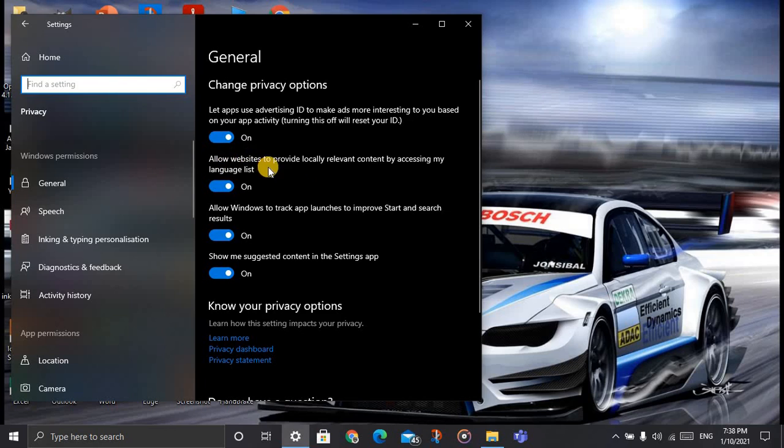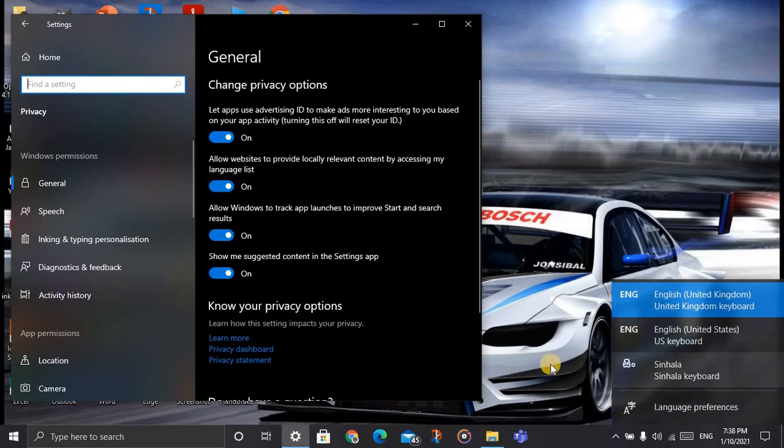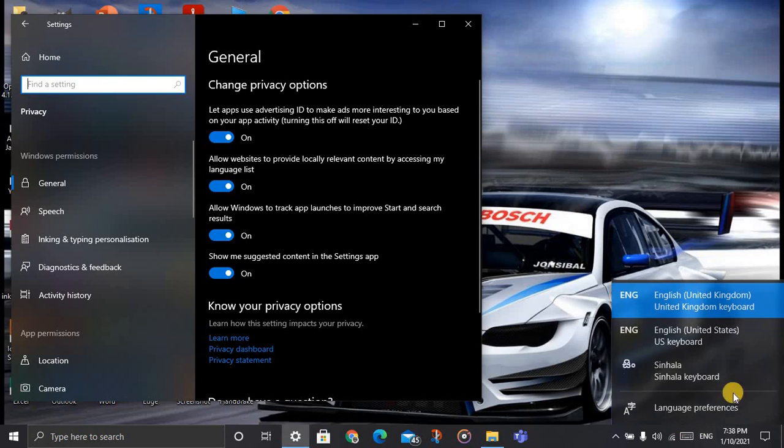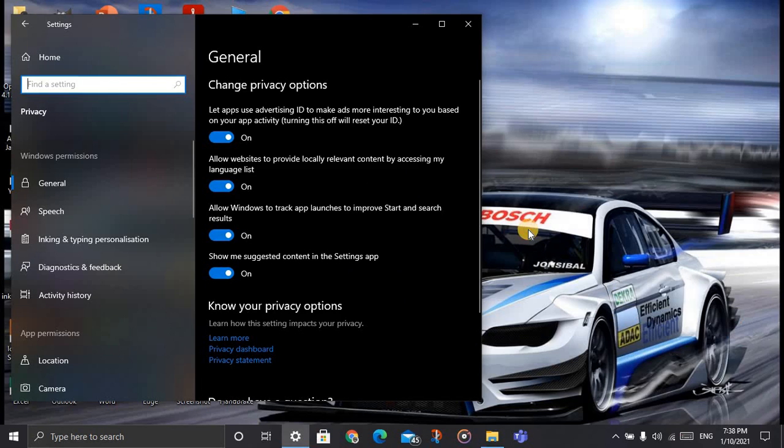Then you can allow websites to provide locally relevant content by accessing your language list. For example, now I have this language list, 3 languages over here. So you can allow websites to provide locally relevant, as in relevant for you, content by accessing your language list. So if you want, you can turn it on or off, it's okay.